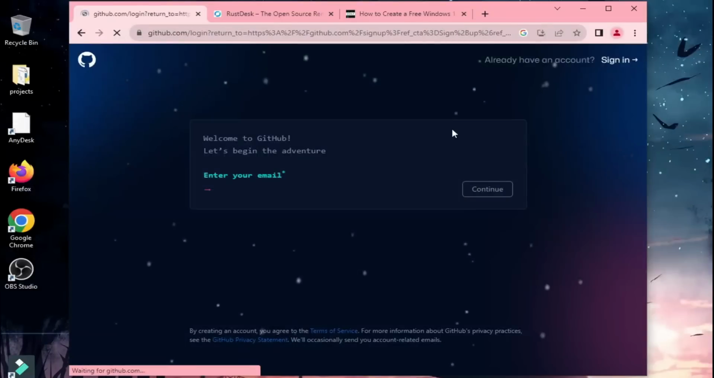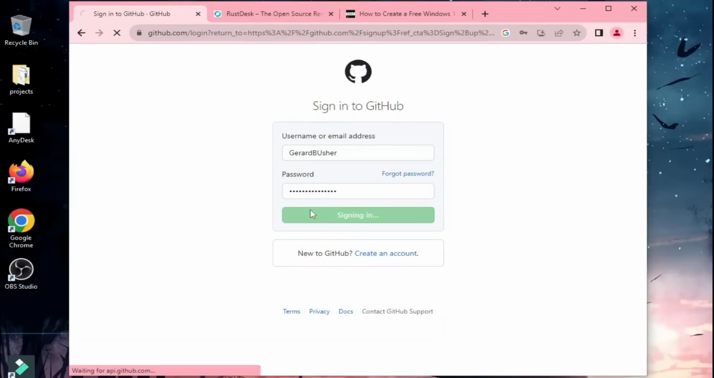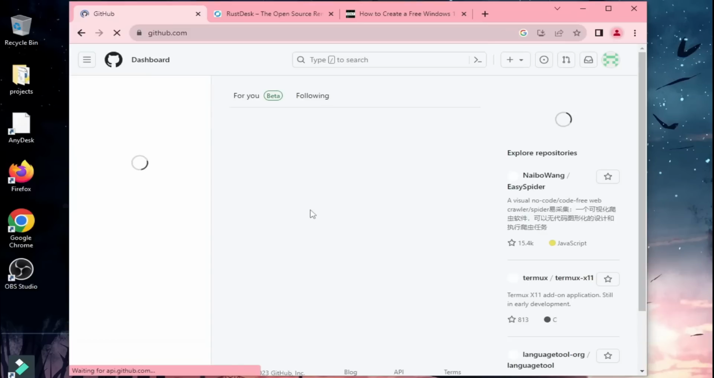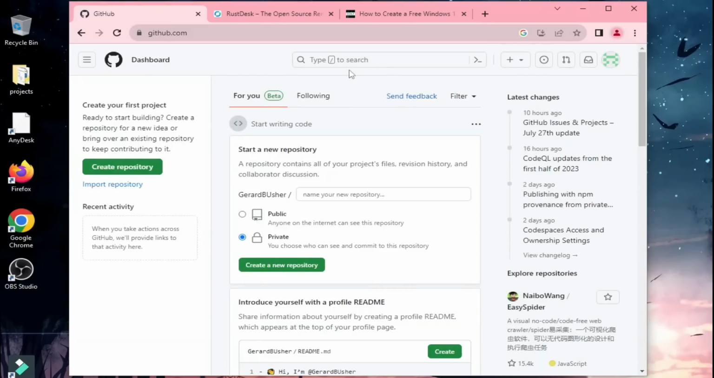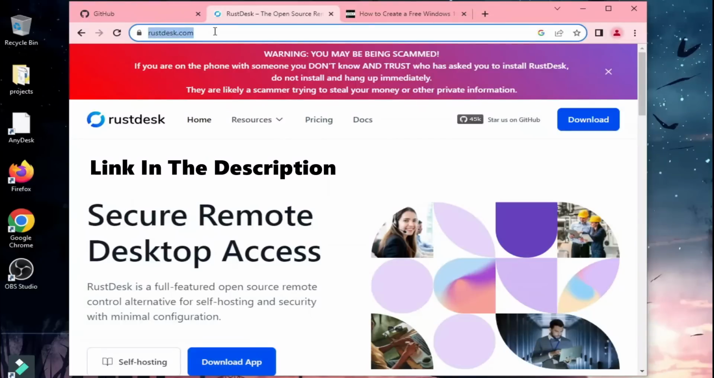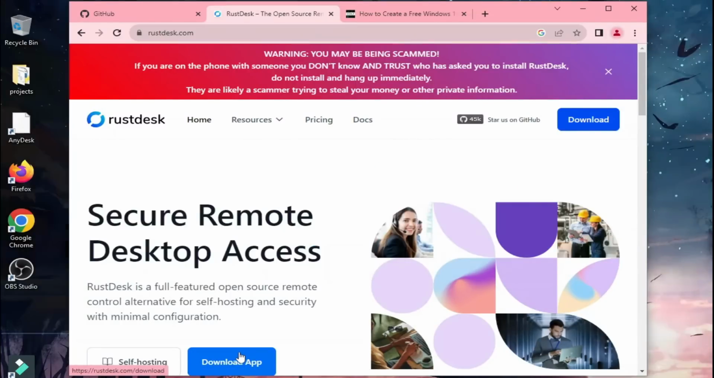Step 2. Once you have your GitHub account, let's get Rustdesk installed on your device. Don't worry about finding it. The download link is right there in the description. Click on it, and we'll show you how to install Rustdesk on your Windows system.